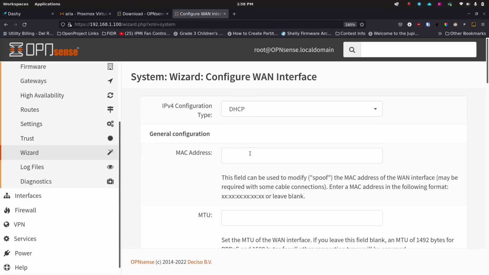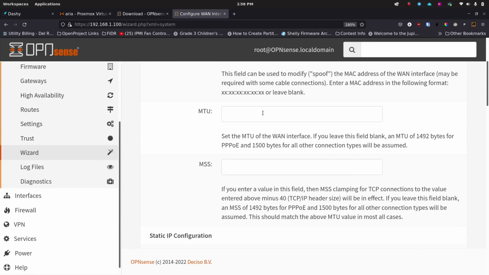I don't need to set anything on the MAC address. If your ISP says you do, you should put that in here. On the MTU, I never mess with this. You're welcome to change it if you need to and if you know what you're doing. But some people set it to like 1540, 1580. Just different things give you a little bit more bandwidth, I think, is what it is. I hate to say bandwidth. I don't think that's the right word. But if you don't know what this is, don't change it. You really shouldn't mess with it. Just leave it alone.